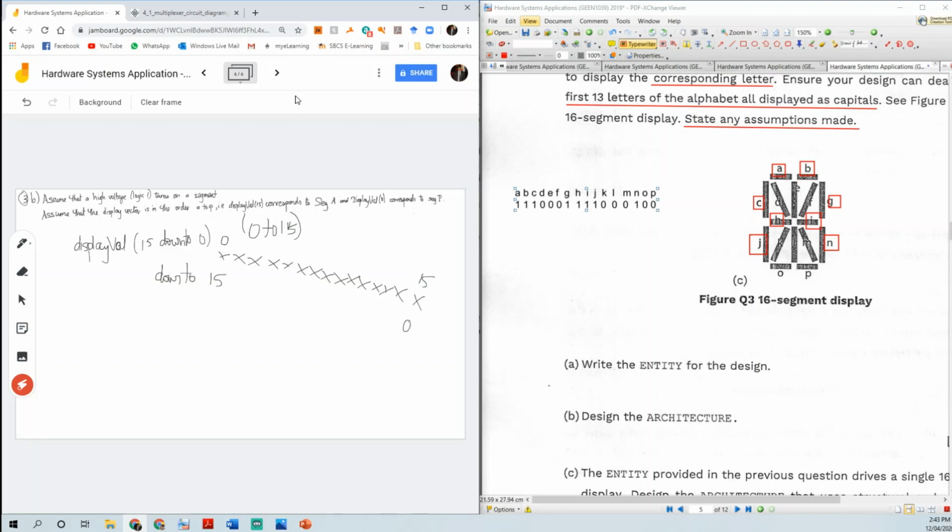And that will affect whether this is bit A or bit P, corresponding to either display val 15 or display val 0, or display val 0 to display val 15, depending on which of these statements I use to declare the vector here. All right, now because we're accustomed and pretty comfortable with using the downto statement, we are going to continue using display val 15 downto 0, which means that display val 15, our first bit, corresponds to segment A, and our last bit, display val 0, corresponds to segment P.